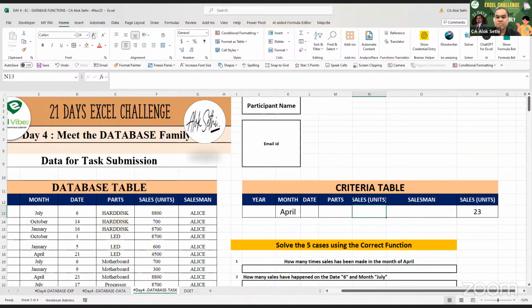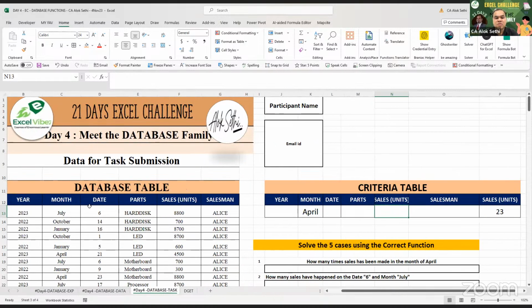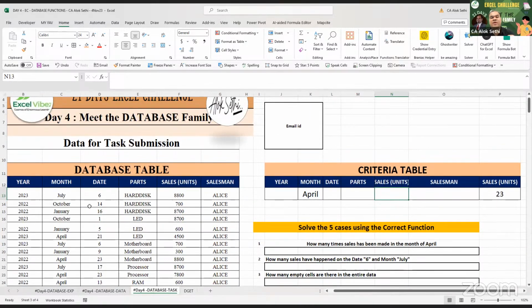Am I audible, everyone? Yes, sir. Suppose I want to find out that in April, how many times sales has been made which is more than 5,000 units. So what did I do? I have added one more column in the criteria, that is sales units, and here I have put this is the result. We will call it the result column. This is the result. Okay.